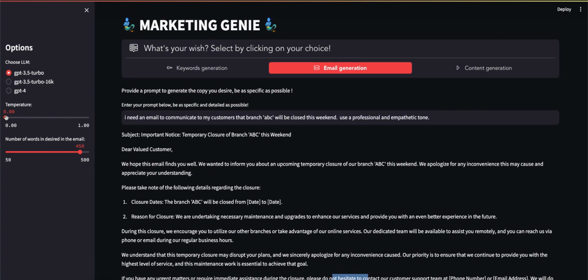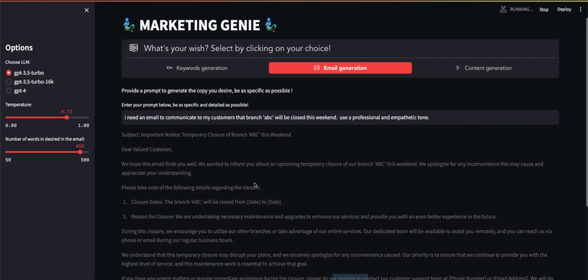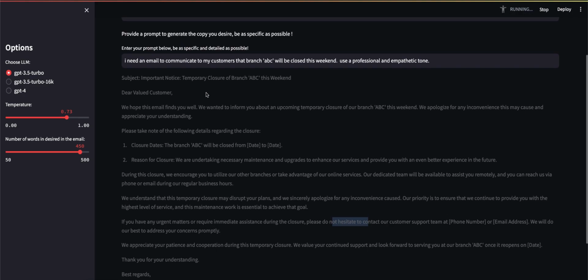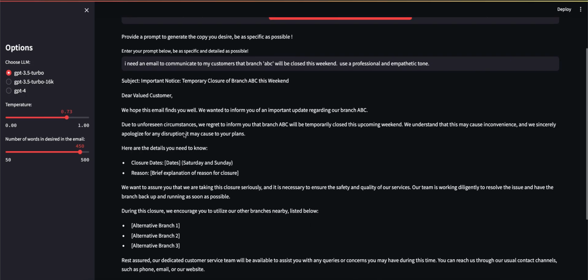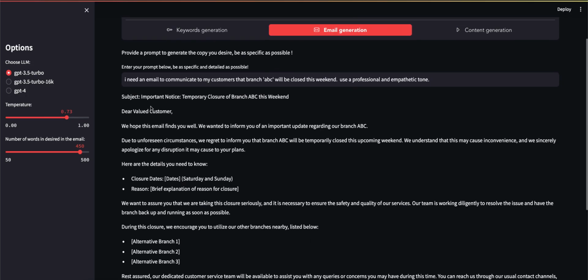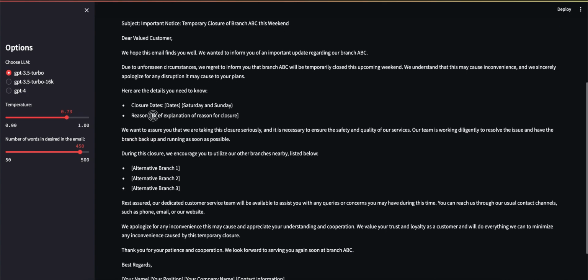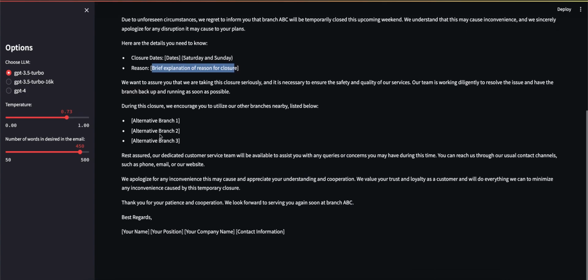So let's see what would happen. I'm curious if I up the creativity here. Nothing else changes. And obviously, this is the only instructions I'm giving, right? So it's going to make up stuff, right? But let's see what it does make up. Again, gives us a subject, gives us details you need to know, gives a little reason, leaves it up to us to put in the appropriate reason.